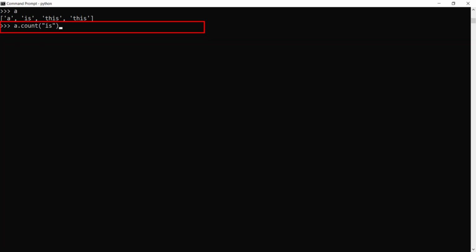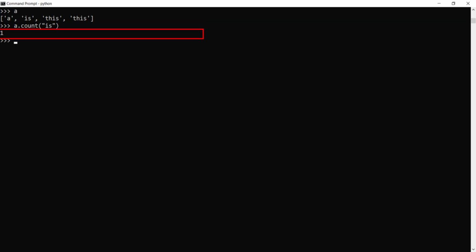Let's now try to count the total number of specific items within the list. We will use the count function to perform this activity. Type count function as highlighted here. Since there is only one is within the list, we got the count as 1.